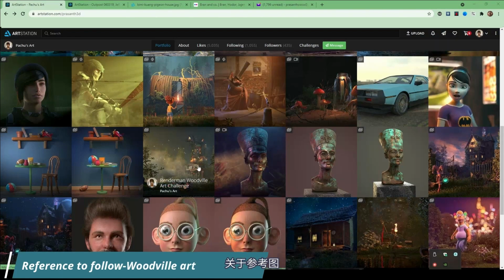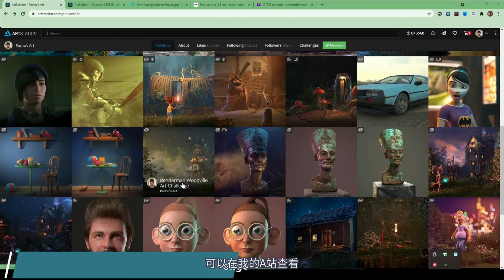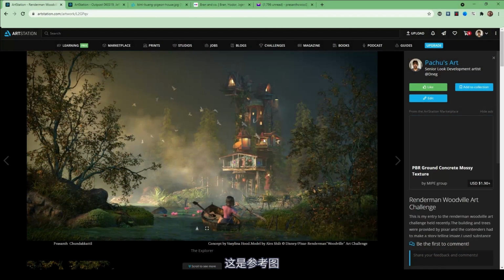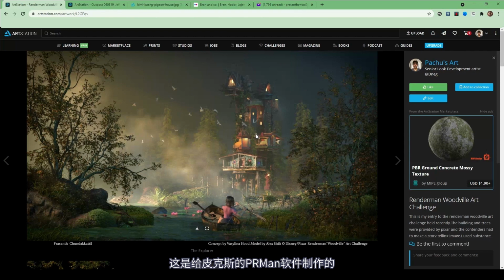Talking about the reference, I'm going to follow a reference from my own work, which is called Woodville Art Challenge. You can find it on my ArtStation page. So here is our reference. This is a scene which I created for Pixar's Random and Woodville Art Challenge. So this is our reference.